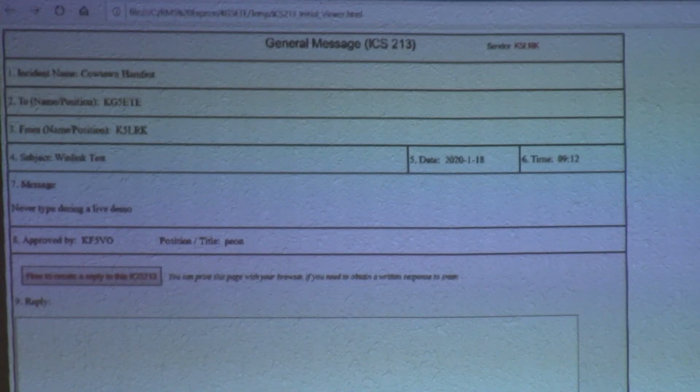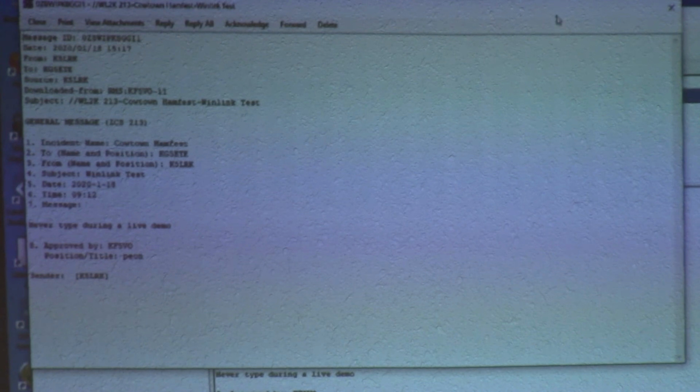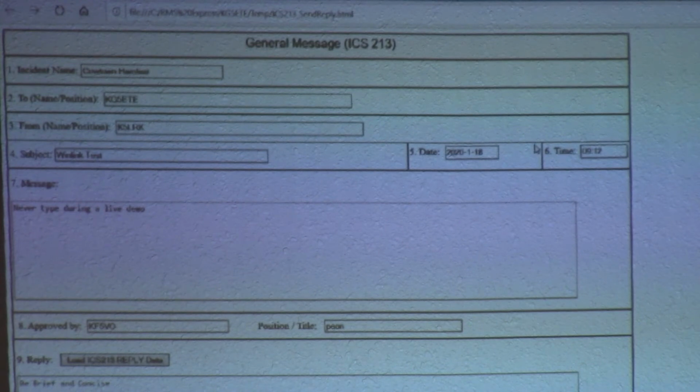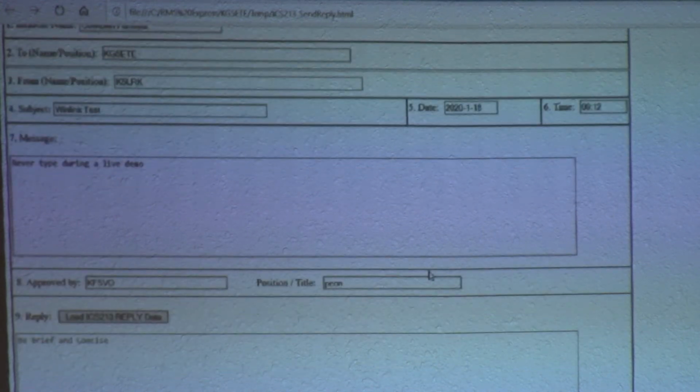With a 213, you can reply to a 213 using the 213 reply form. I'll show you that real quick. The way that works, this is our message. As you can tell, it's just a message form, and I showed you that before it was sent. So you can just tell it reply, and it opens up the reply form. So here's my initial message, never typed during a live demo. To reply to it, here's your reply, type it in here, fill out the rest of the form, click send, just like we did earlier.